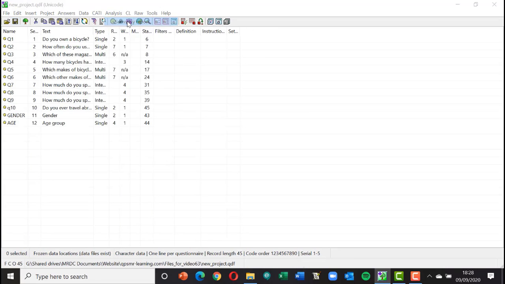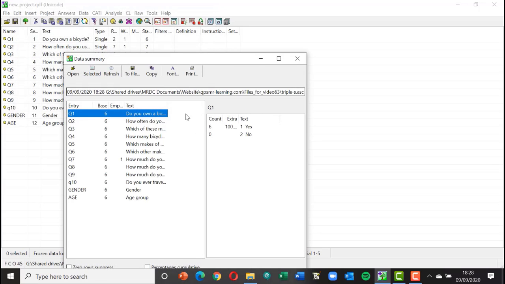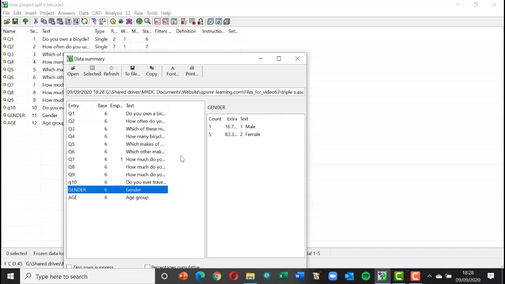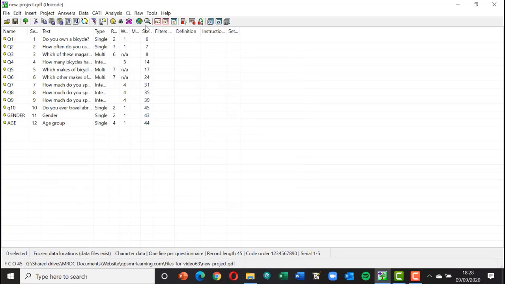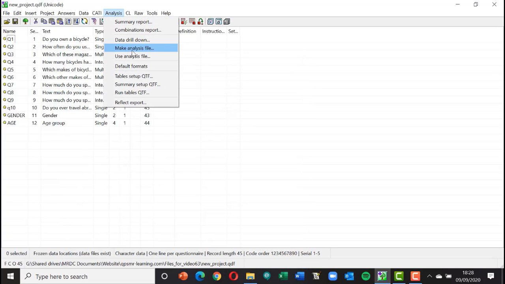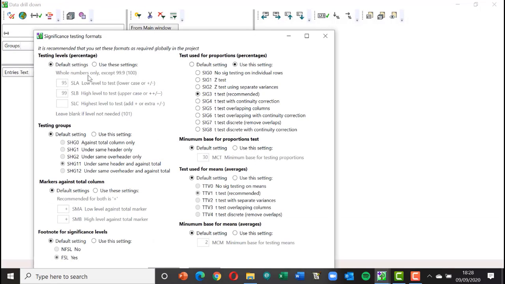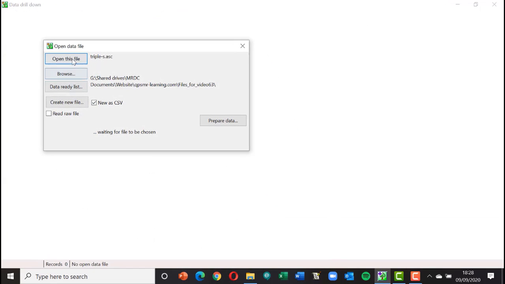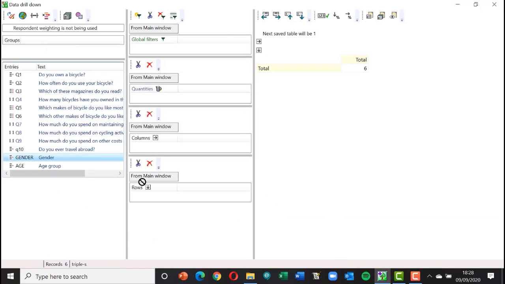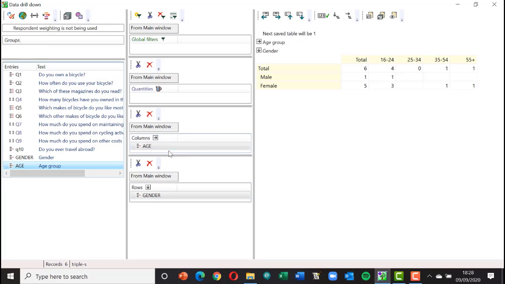I can go into analysis, get a summary report, and if I go to question 10, there's my new data there. My gender now is 1 male and 5 females, and everything looks pretty good. And I could obviously proceed to doing tables or using data drill down to produce that same table, which I think I had gender as the row, age as the columns, and sure enough, there is my new data that's been edited.